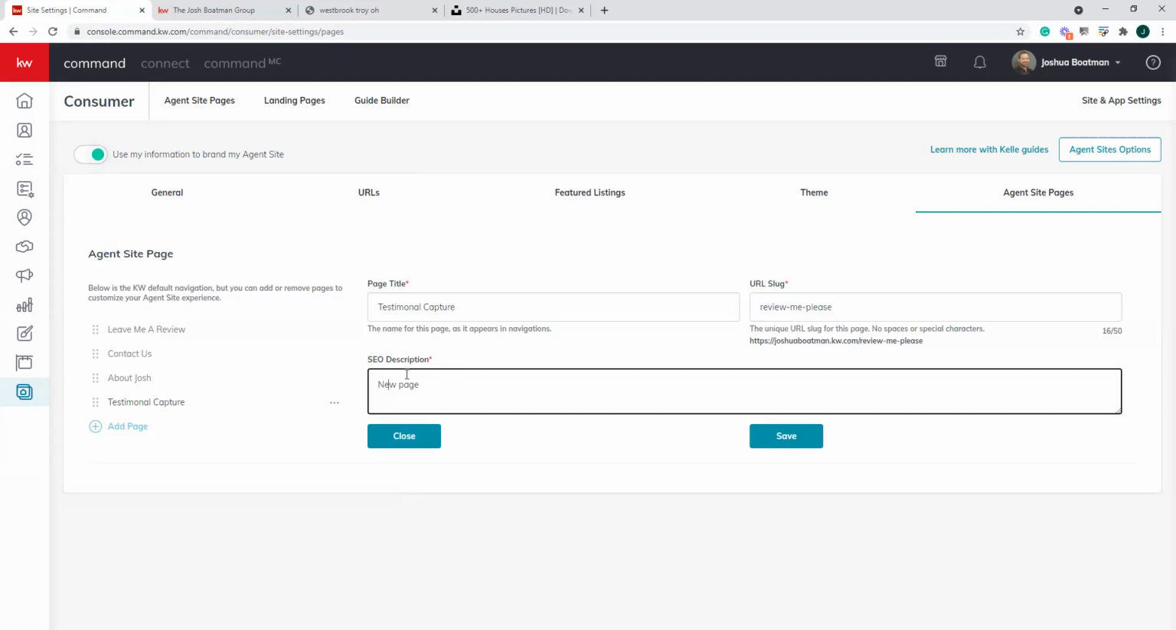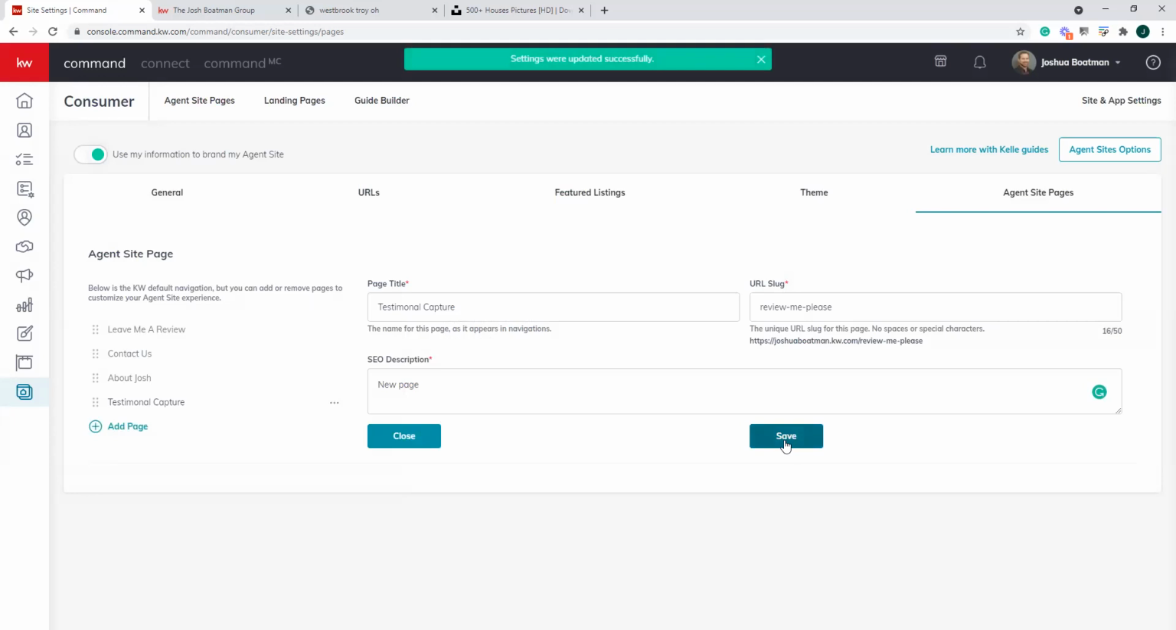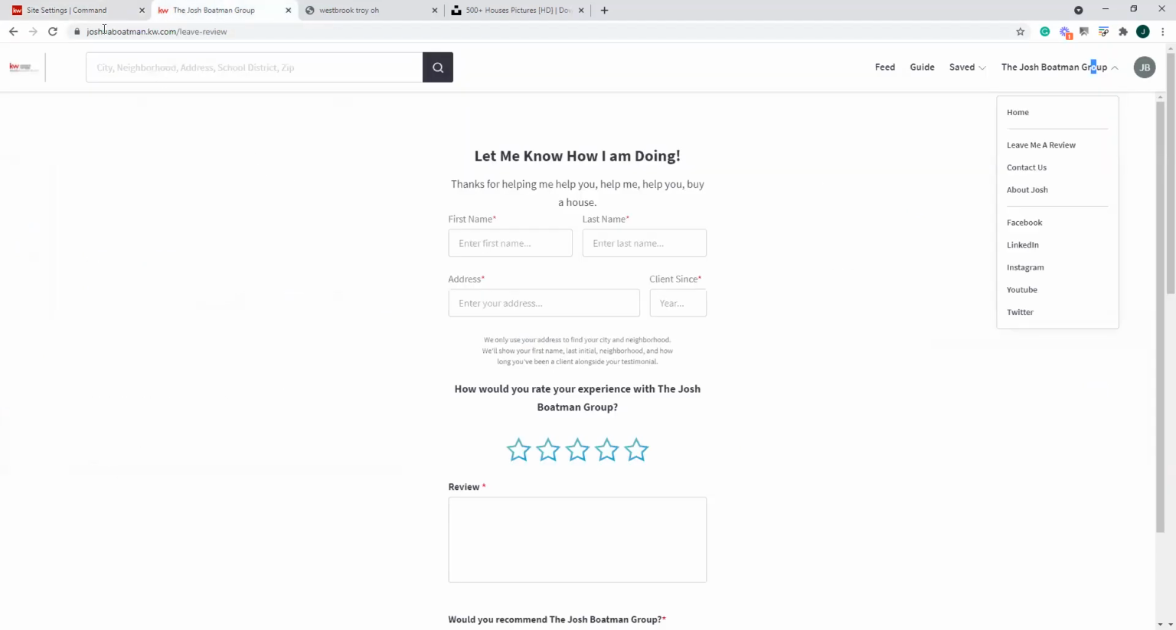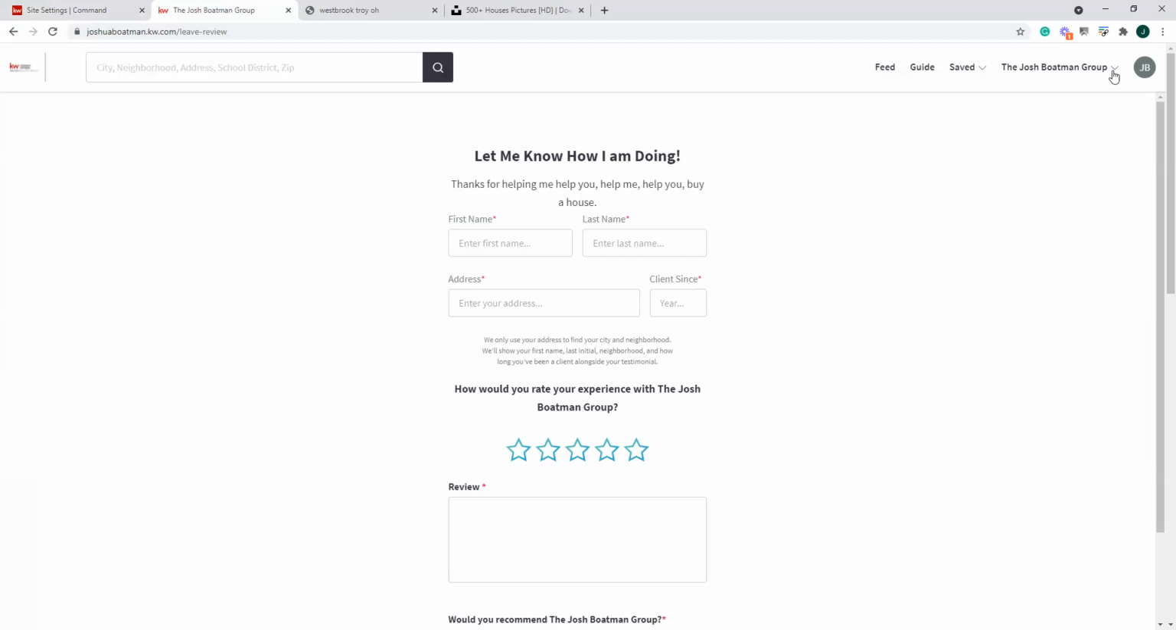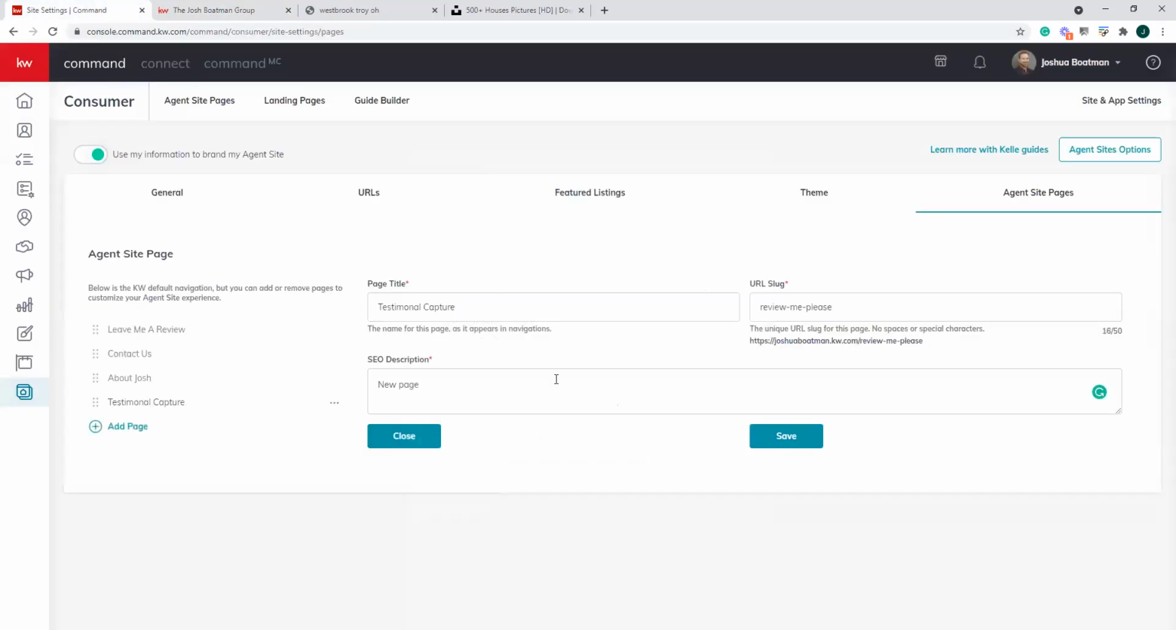And of course, for any SEO description, if I want, you can just leave that new page in there, or you can take the time to fill that out. If you hit save, this is now live, instantly. We come back and refresh our page, and from our drop down, we have our testimonial capture, which is basically just the same page I have up there.